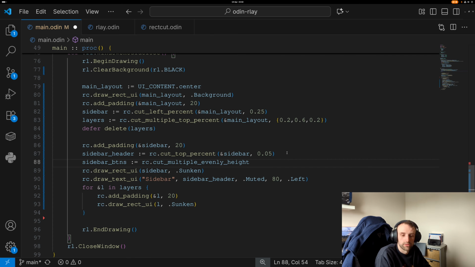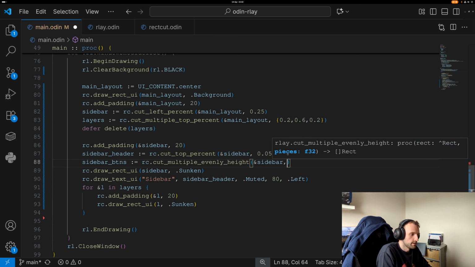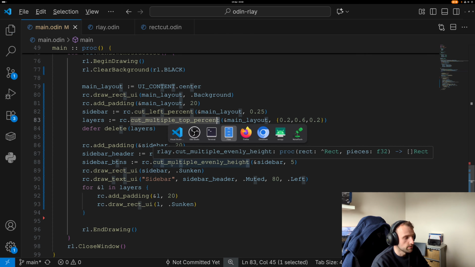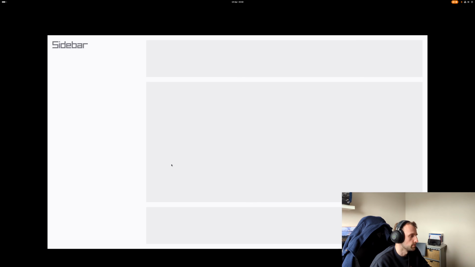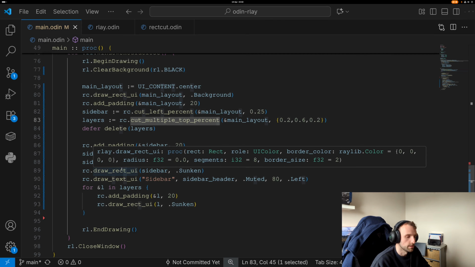We can do it by the height we want to do it by, and in this case we have again the sidebar, like I said. And what we can do is how many pieces we want it. So let's do 5 buttons, like so. And if we run this now, we won't see any grey box because all of it's been used up, all the remaining amount.